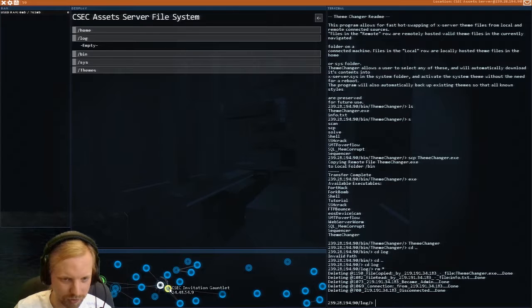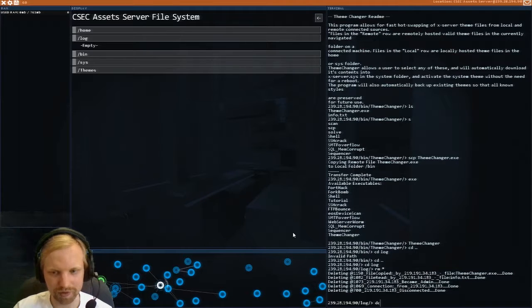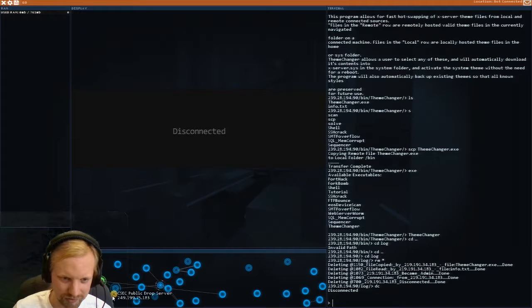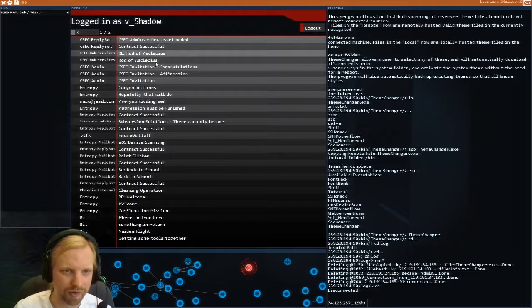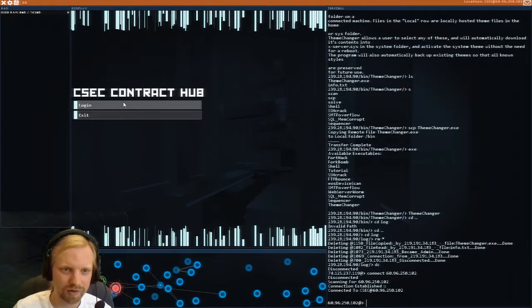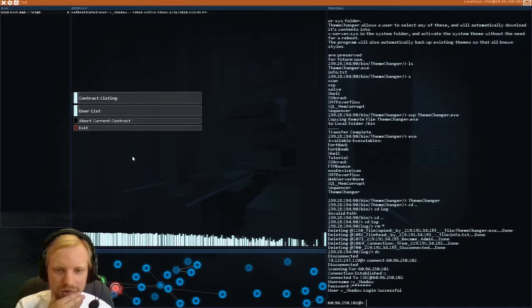Right, where has it gone? Where's the... Let's disconnect from here. Right. Where is it? Somewhere around here. Oh, for God's sake, so that's the asset server. Where's the drop server? I forgot. I'm gonna have to go and find it now, aren't I? Did I lose it? I think it disappeared. Okay.